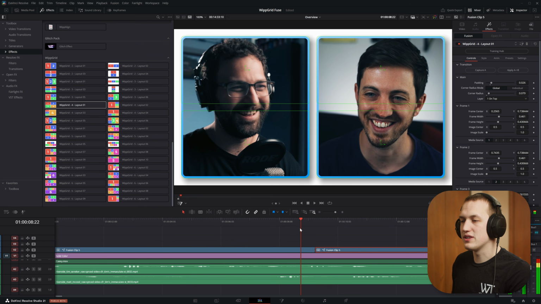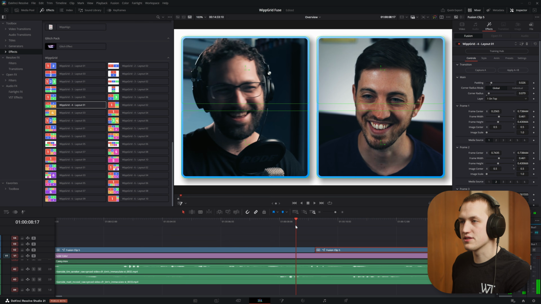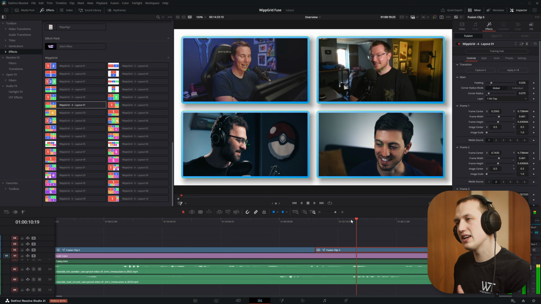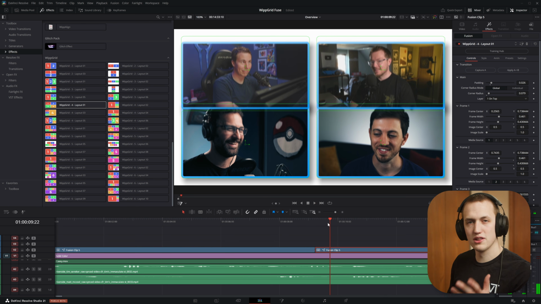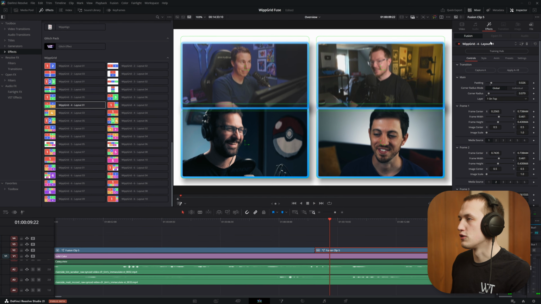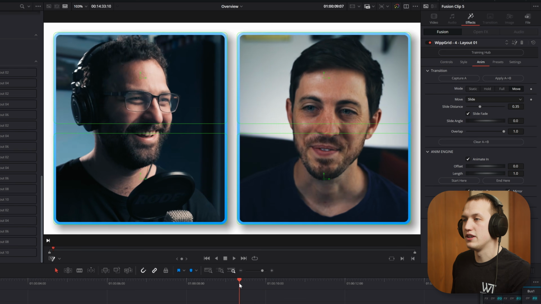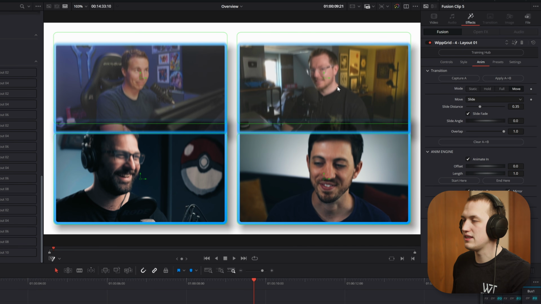Then if I go back, you can see it's turned off the animate out on this clip, and then it animates from that layout to the other layout. So in this case, we'd want to customize the animations just a little bit to make them look a little bit nicer. If we come over to the animation tab, it's using the move mode to animate the extra items on. So in this case, Casey and Alex.